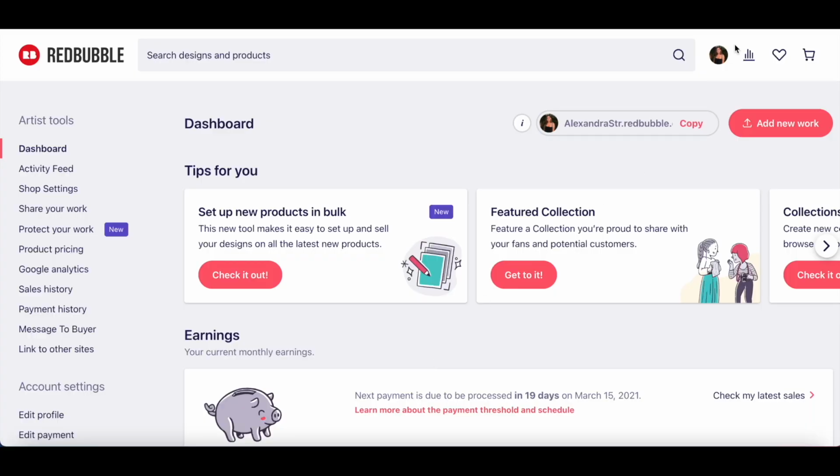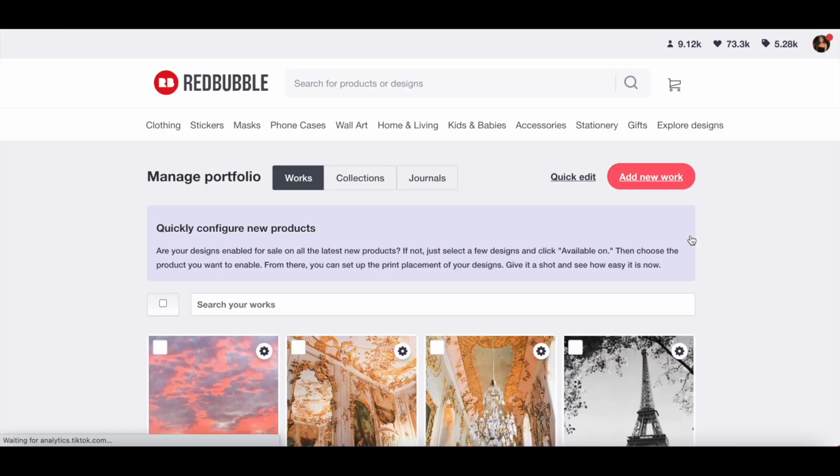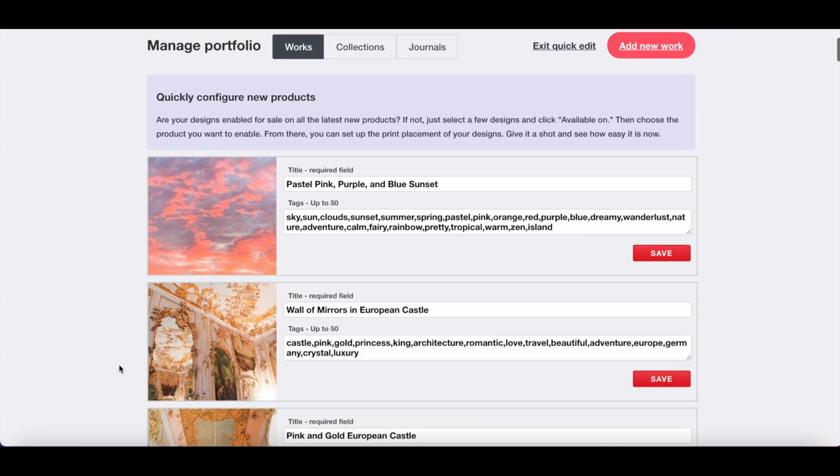So what you want to do is, when you're in your dashboard, go into Manage Portfolio from your drop-down menu and you will see all of your works in one place. Then hit Quick Edit in the top right corner. Once you hit that, you go to a new page and it shows you all of your titles and tags in an editable fashion. As you can see right here, I can just add anything to the title and I can delete or add anything to the tags as well. And then once I'm done, all you have to do is hit Save.